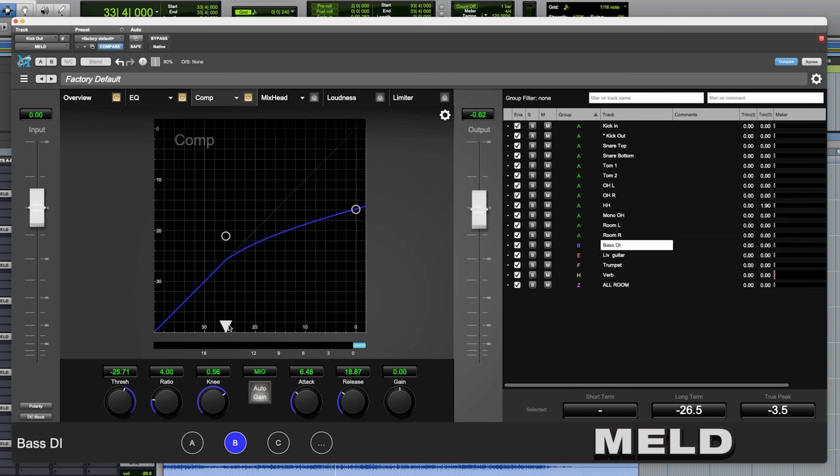While I do believe it's helping a little bit, I think we can go a lot heavier handed. And let's go ahead and solo this right in Meld. So let's, we want to get this thing driving.